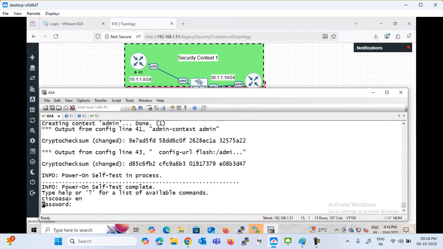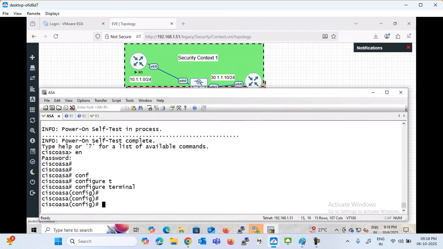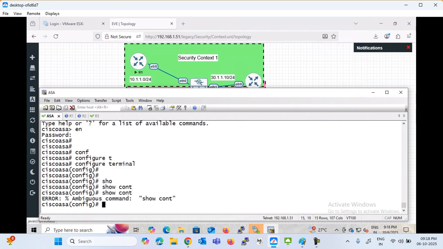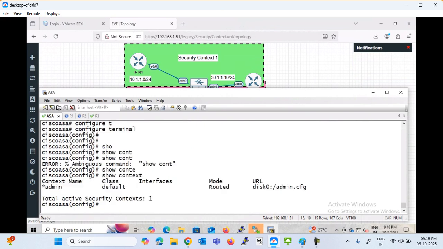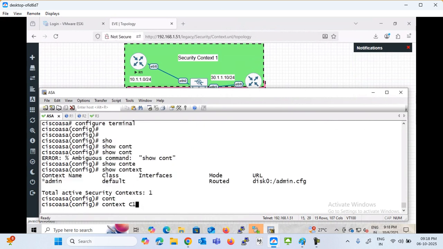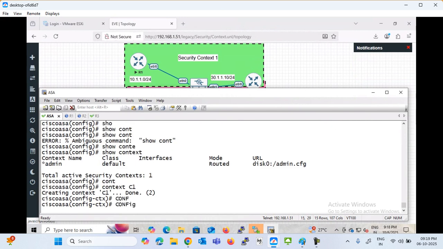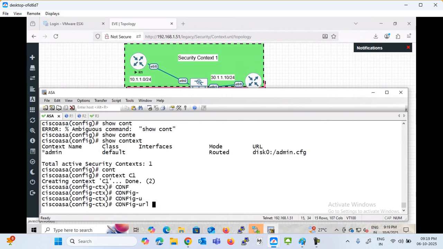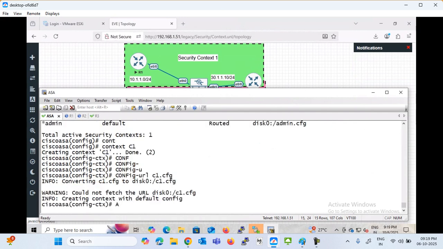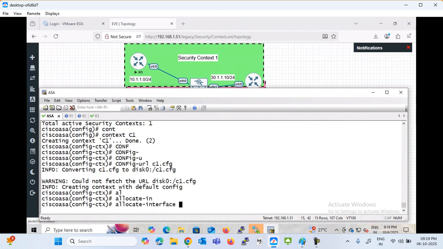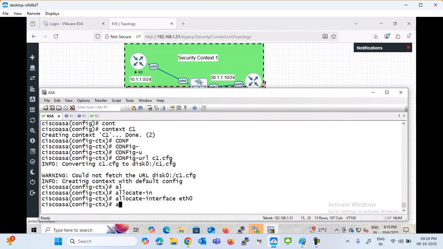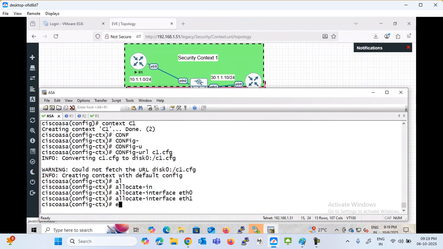Okay, so now let's start with the configuration. We are in the system area. If you check show context, we have the admin context here. Let me create the context C1. The first thing is config URL. The URL is c1.cfg. Okay, and allocate interface. The interface is eth0 and also eth1, because eth1 is part of both. Exit.